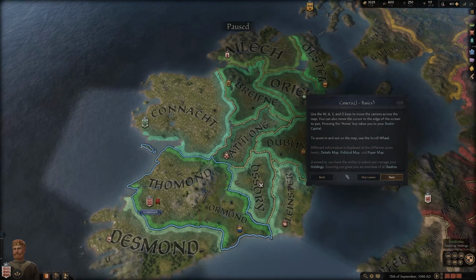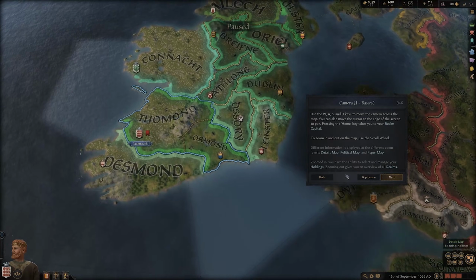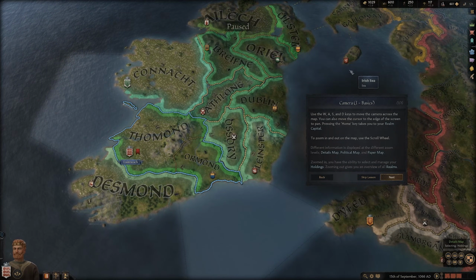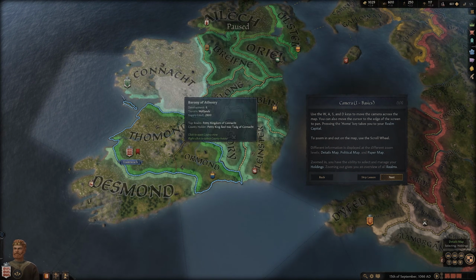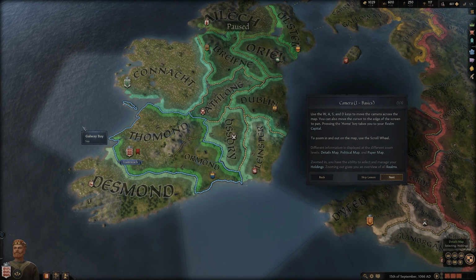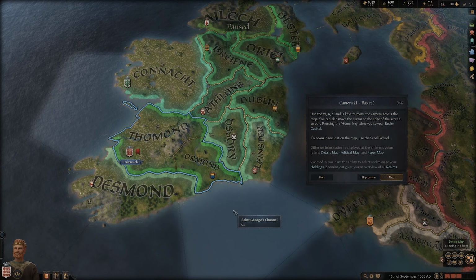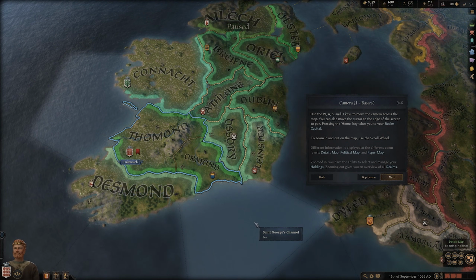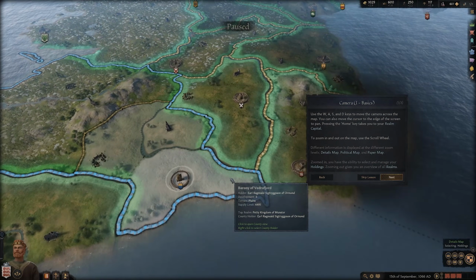Camera basics: use the WASD keys to move the camera across the map. You can also move the cursor to the edge of the screen. I don't have that enabled anymore. We can go into that maybe in a little bit, or I can do that in a separate key bindings tutorial. To zoom in and out on the map, use the scroll wheel.